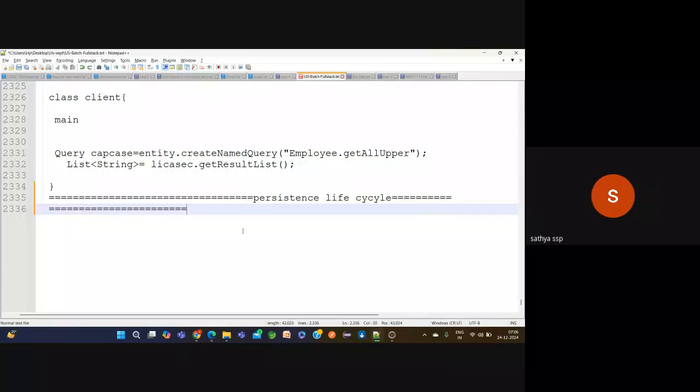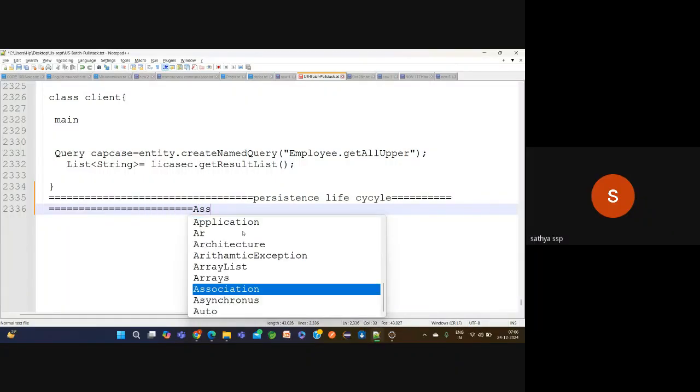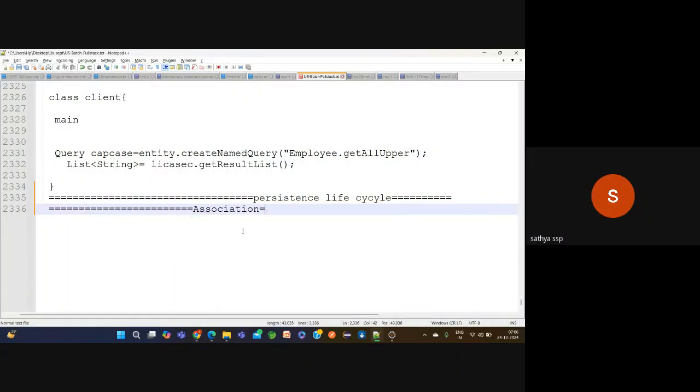Next we will discuss association and mapping. We have different types of associations: one to one, one to many, many to one, and many to many.